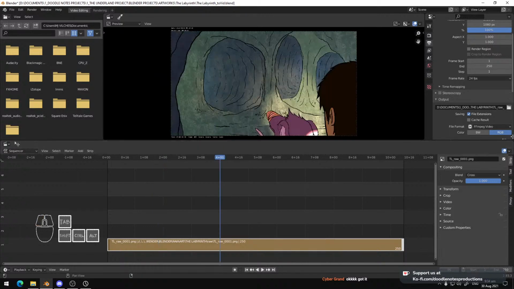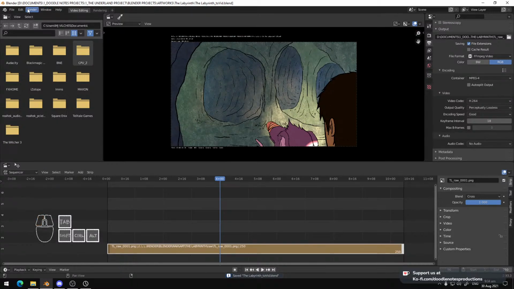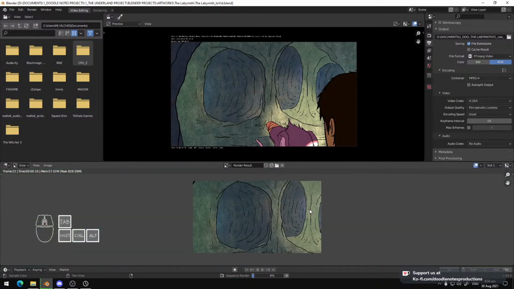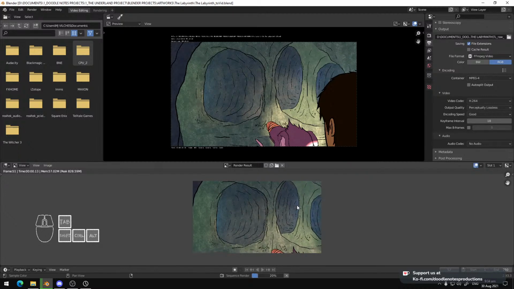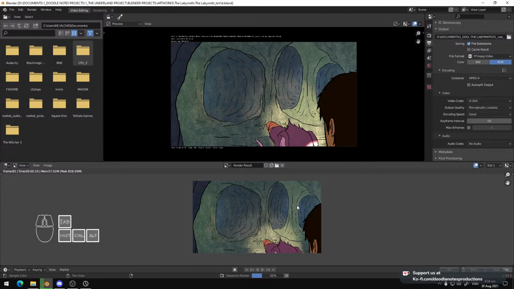So there we go. We've set the format, set the folder. Now we can just go to render here, press render animation or Control F12. So render animation. It comes out at the bottom here, but it's fine. I'm just gonna let this finish, which should be quick.